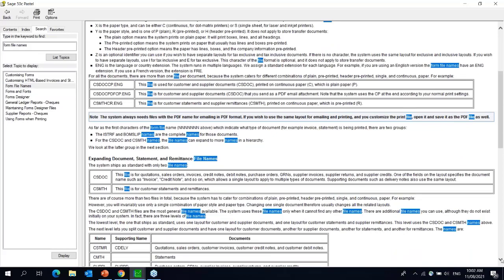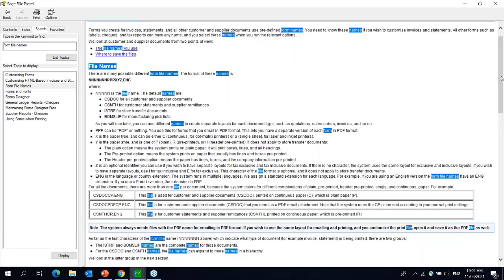There are elements that make up the actual form name. Mostly, what are you customizing? Are you customizing customer documents, supplier documents, both? That is your CS. C stands for customer, S stands for supplier. Then, exactly what you are customizing in terms of customer and supplier documents, customer and supplier statements, interstore transfer documents, manufacturing picking slips, that type of thing. So CS doc actually stands for customer supplier documents.